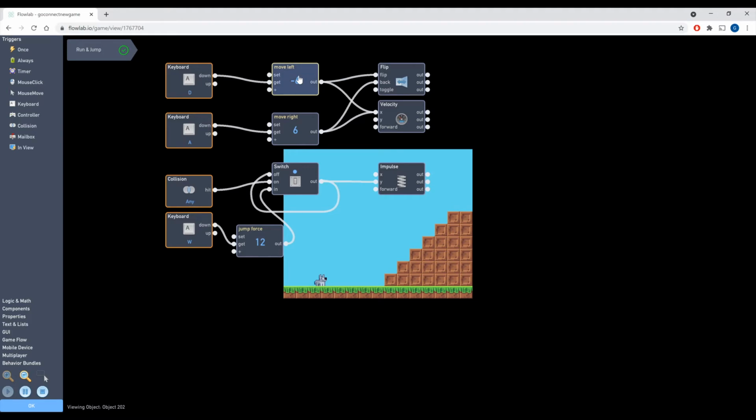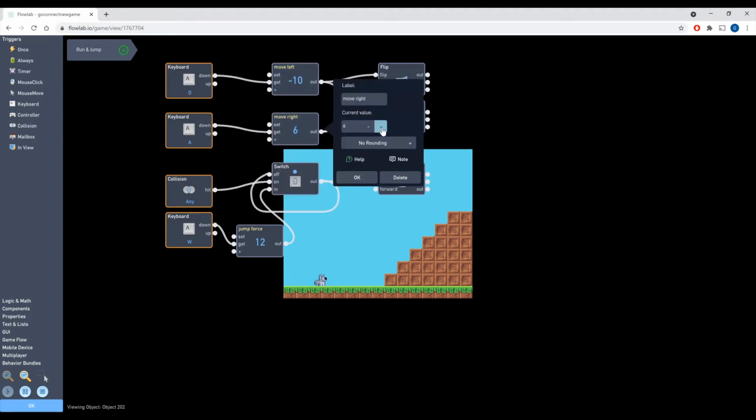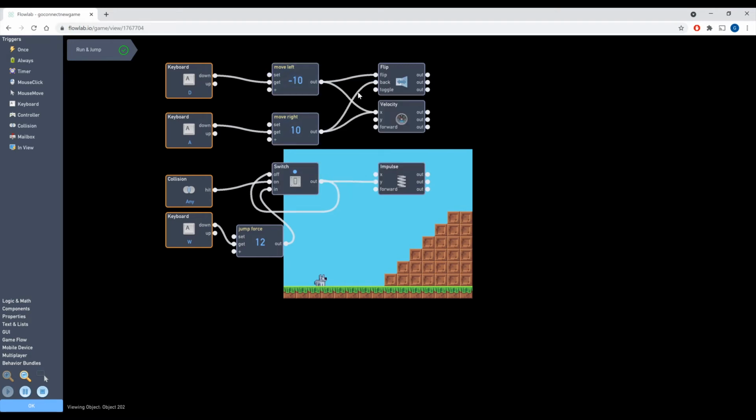Again, this is just the speed. If you want to increase this, make it go faster, you can just increase these numbers, okay? So let's just do 10. It's obviously going to go a little bit faster, right?